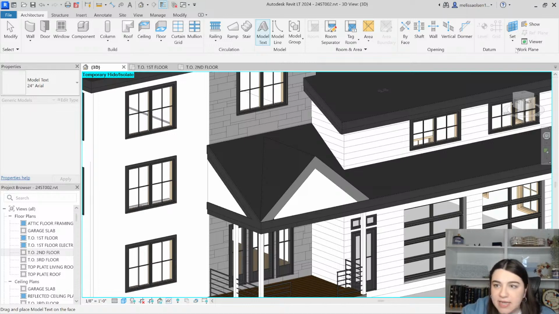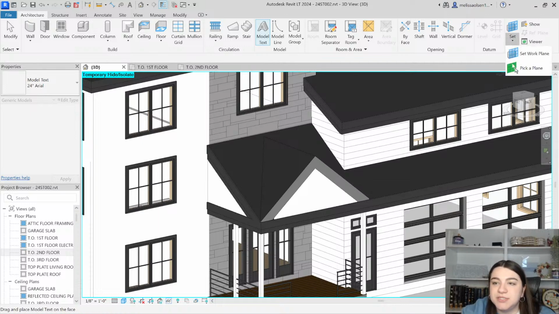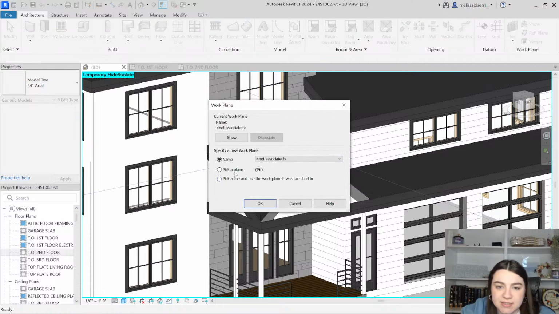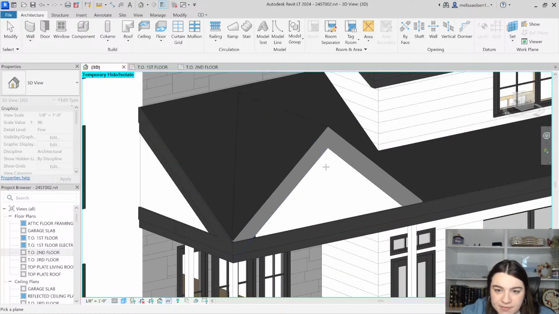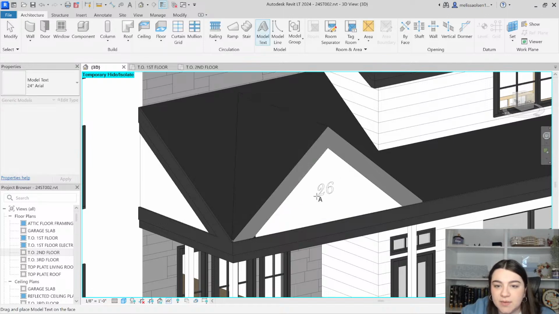If you guys have any better ideas for what we could do with this portion of this roof, let me know. I'm open to suggestions. Let's select that work plane. And I just want to select the face of it. So I'm tabbing here until I select the face of it. I just did that. And we're going to place our text again. And now this is our work plane.